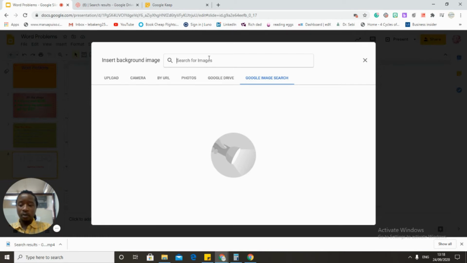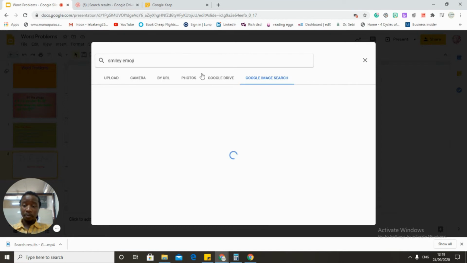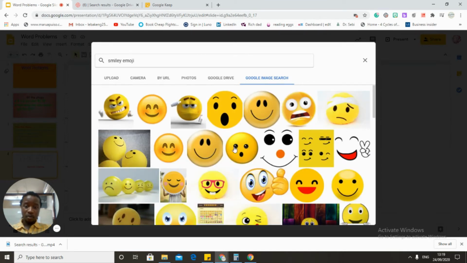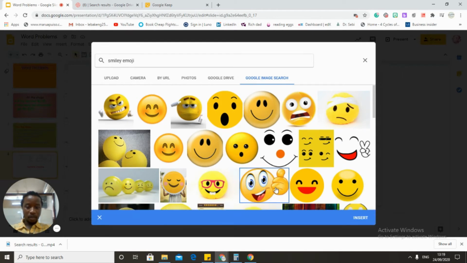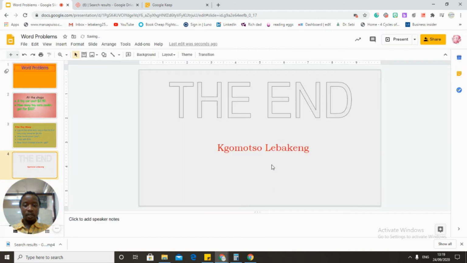Google search image. So I'm going to search. What photo should I use? Smiley face. I'll go for smiley face. So you go for whichever. If you choose to go for a picture, then you can go for smiley face. So I'll go for this one here. Click on it, then insert will come, then click on insert, then click on done.